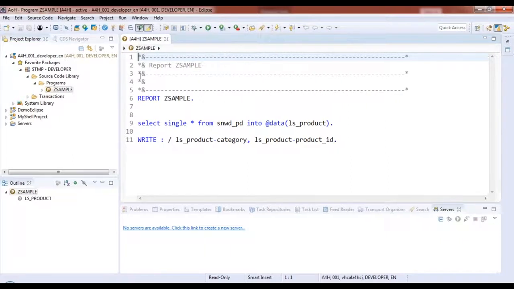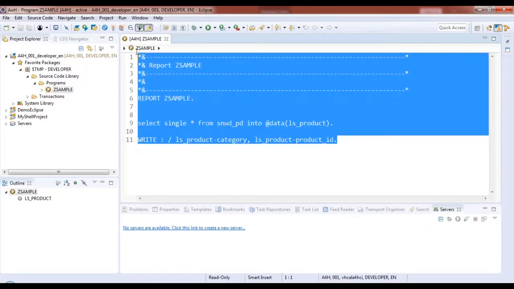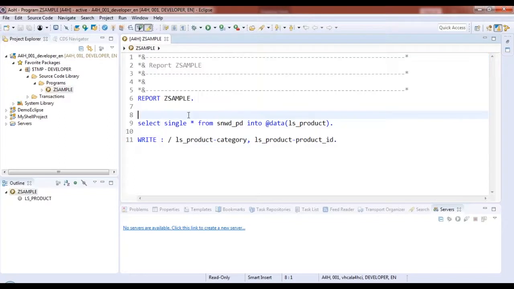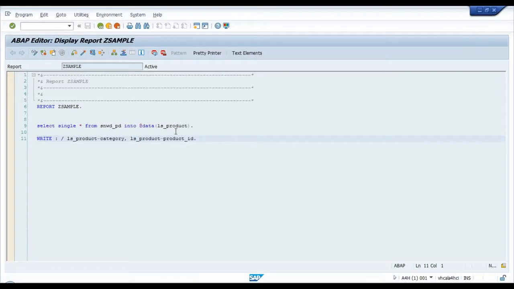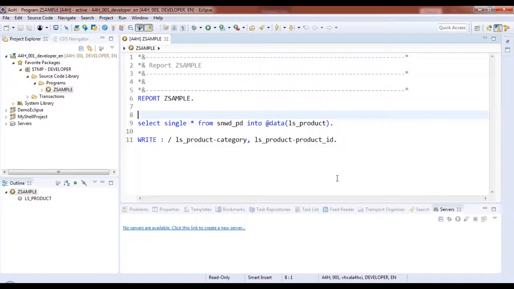Now, does this window look like a SAP GUI window? Anybody? Yes or no? No, it's not a SAP GUI window. SAP GUI window looks like this, right? It's not a SAP GUI window.